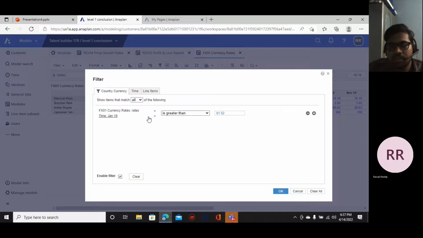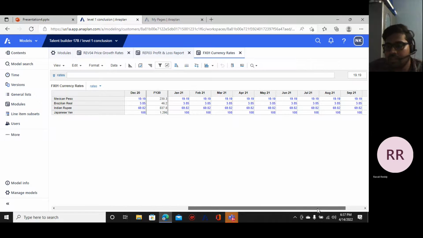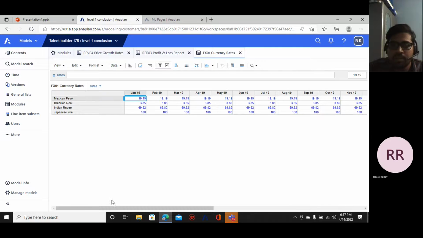So we are applying the condition, giving the condition that which is greater than 1.52, show only that. This is the filter we applied here. So now we can see whichever is above 1.52 that has been delivered here. We can't see whichever is less than 1.52.